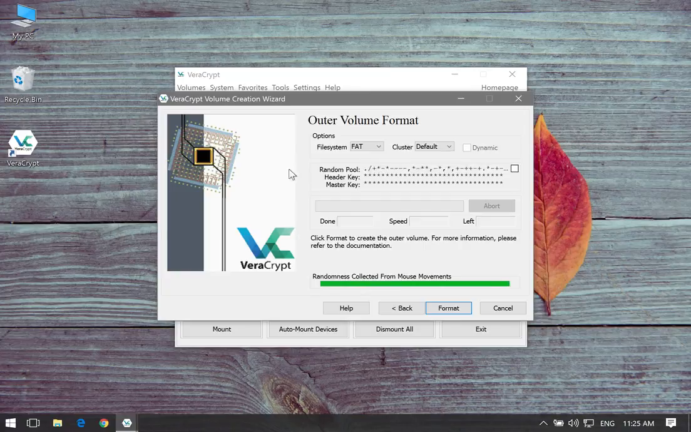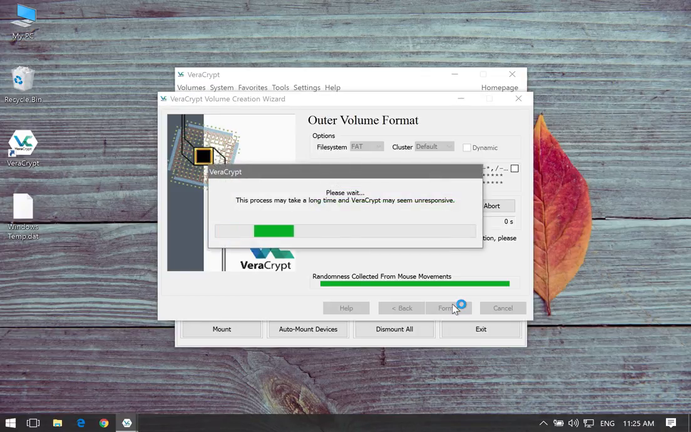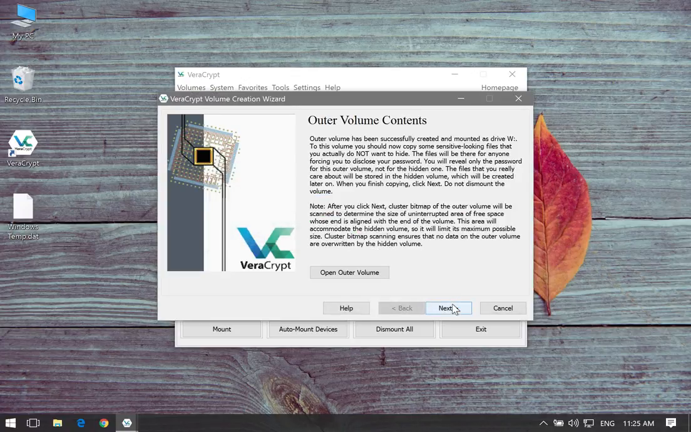Once it's hit green, you can just say format, and then it will start creating the outer partition. Now, something to keep in mind is that the creation of this outer partition is dependent on your computing power. So on older computers, and depending on the size of the partition, it may take a while.